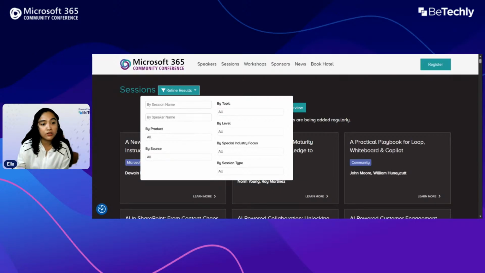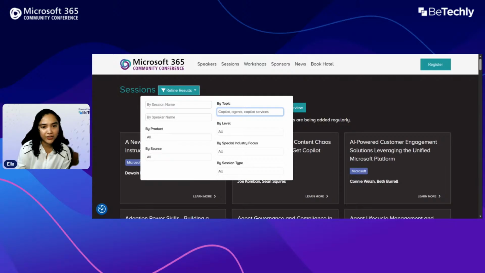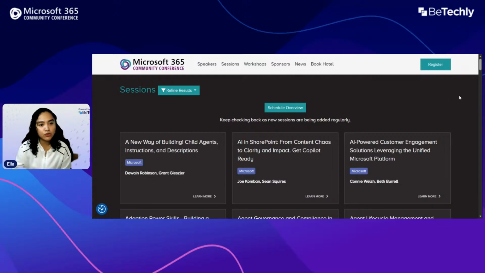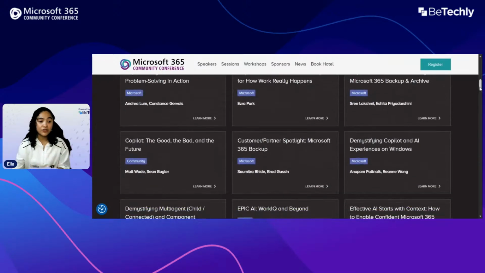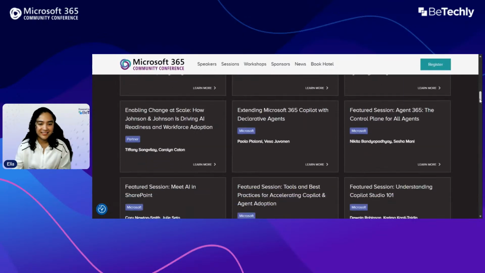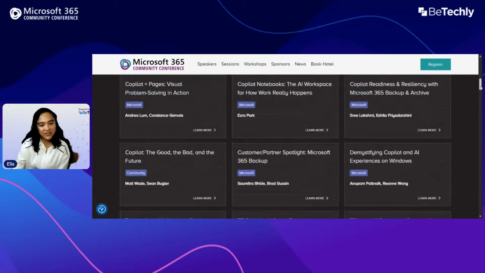So we're going to do the topic for now. Let's click on by topic at the top. There you go. All right, let's click that. And then we'll see Copilot. Oh, there you go. So as you can see, there's no extra click in here. If we scroll down a little bit on the page, you'll see all the sessions related to Copilot. So this is the good thing about this.